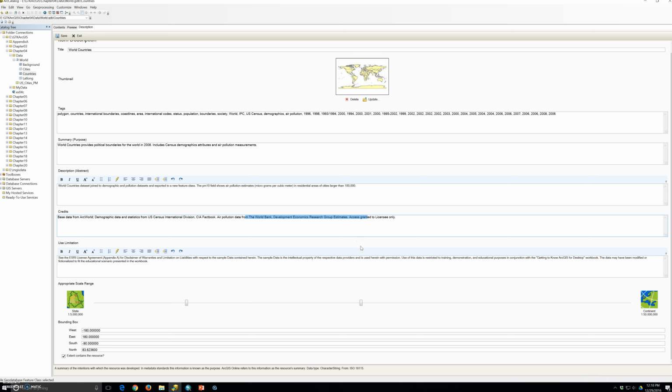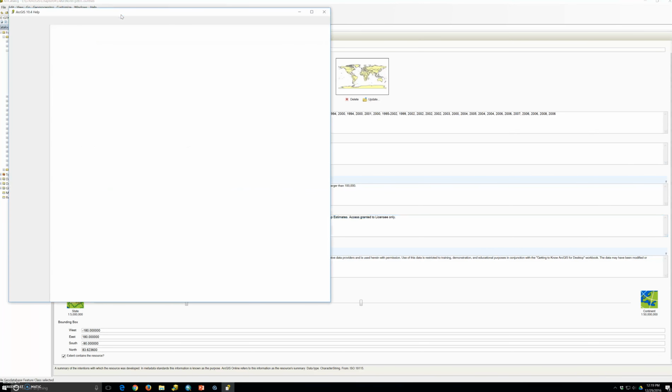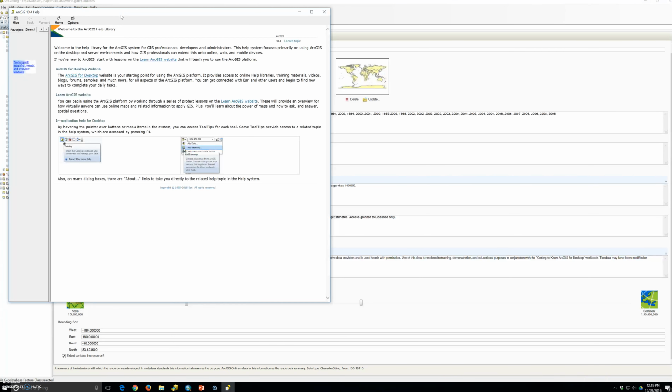Just kidding. Many organizations require adherence to a strict metadata standard. You can choose different styles of metadata in accordance with various national or international standards. For more information about metadata and the styles supported by ArcGIS, we can consult the ArcGIS Desktop help. On the main menu, click help. So let's just go ahead and do it. Help. And then About Desktop Help.